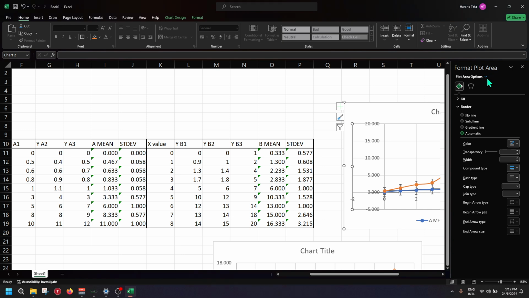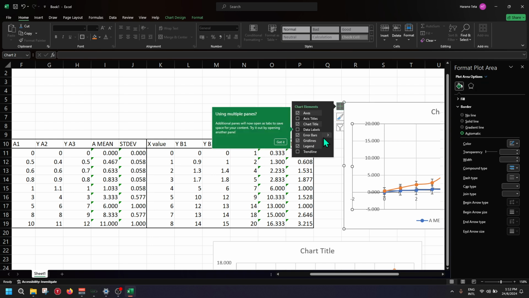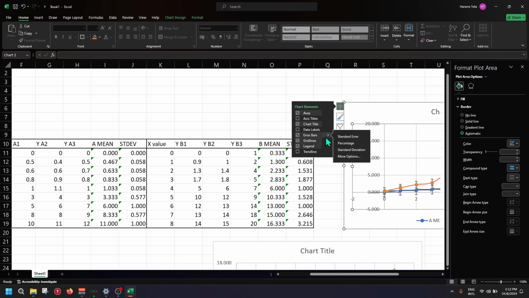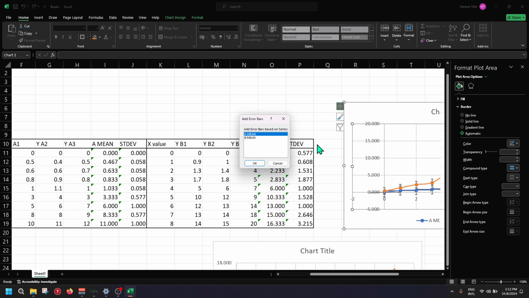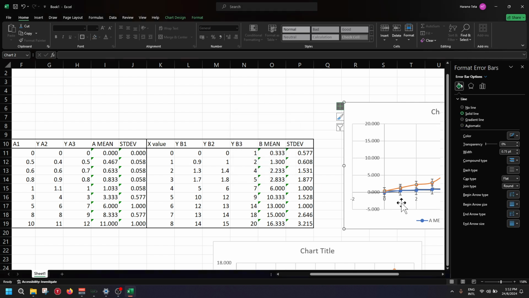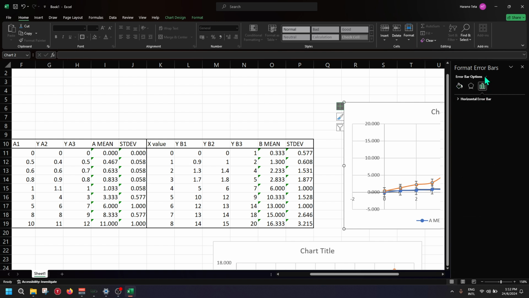If only you let me select plot area options, Excel. Thank you very much. Error bars. I would love to have more options. So add error bar for B-mean. Okay. So now I would love to have horizontal error bar options. Thank you very much. Yes, Y error bars.